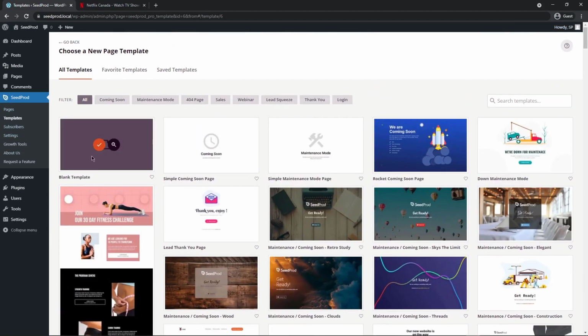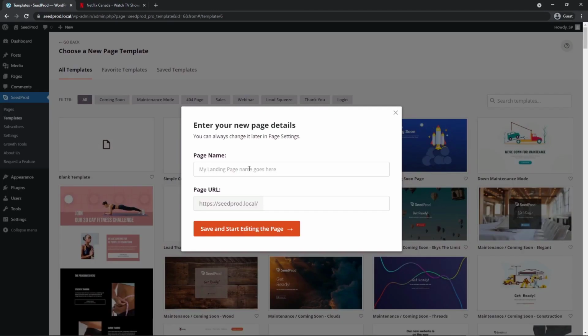But we actually want to create a blank template. That's just the first one here. So we'll click on this, and we'll just give it a quick name. I'm going to call mine Netflix, and let's save and start editing the page.